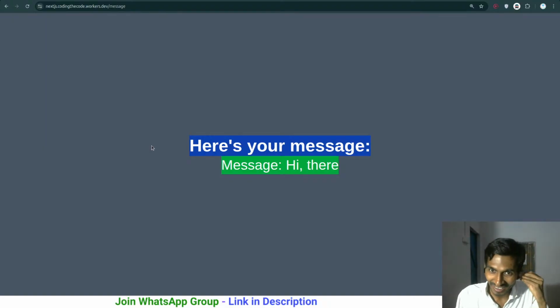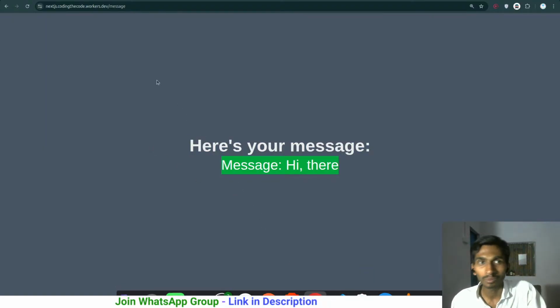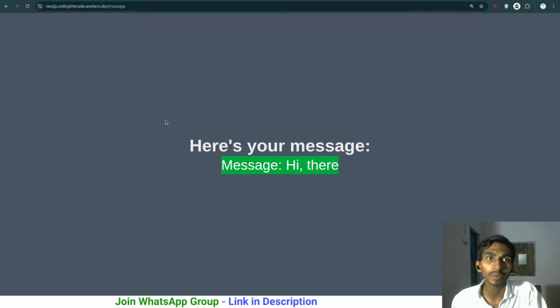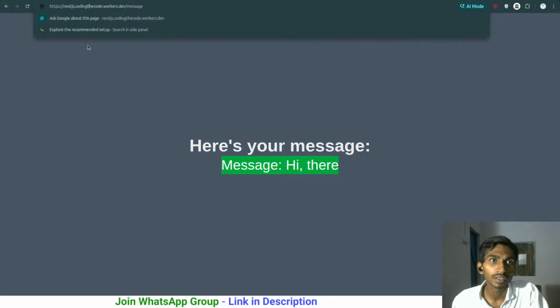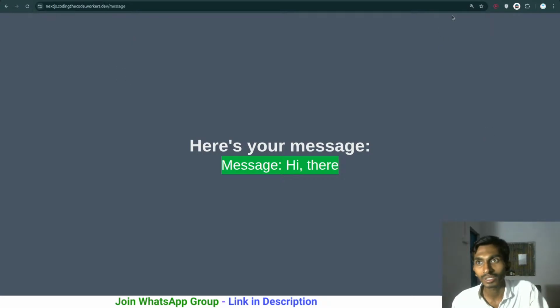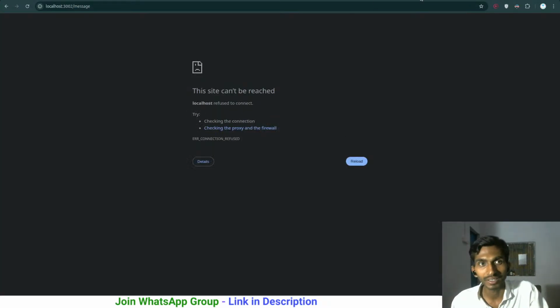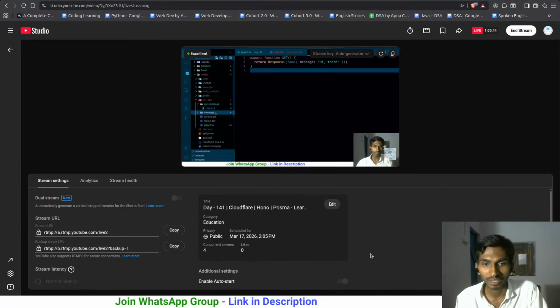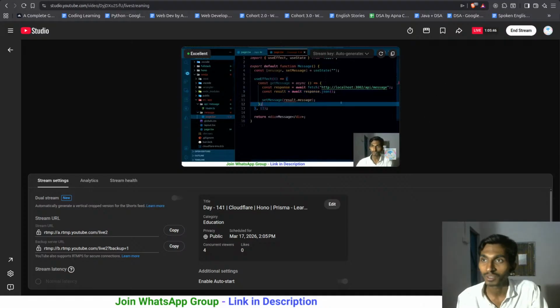What else could be better than this? There was only one problem, as it got deployed, and even we have a proper URL. This is the proper URL. You can go to this URL, https://nextjs.codingthecode.workers.dev/message. If you go to this, you will be able to see whatever I built right now. So yeah, we've gone through this as well. How long has it been, by the way? Let me have a look at this. 1 hour and 5 minutes.